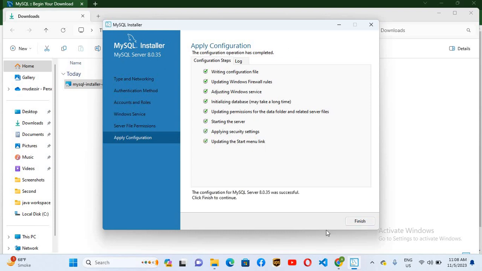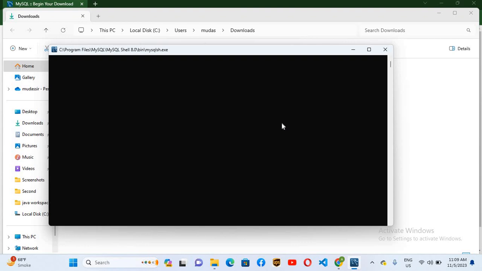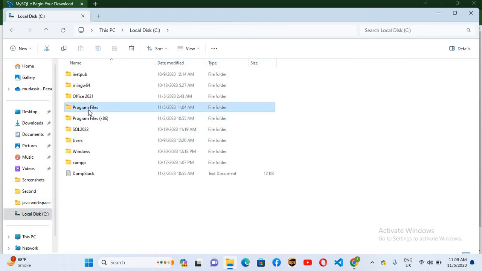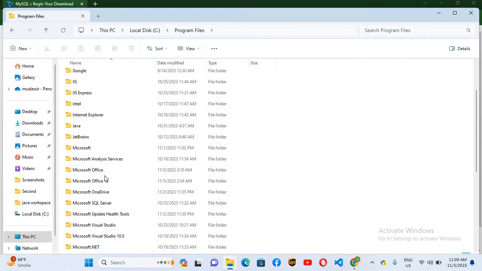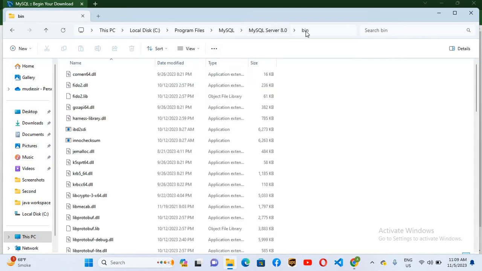Next and Execute. Now it will execute these configurations. So now all is set up, so we will click Finish, Next and Finish. So our installation is complete. Now we will set the path for MySQL. So I'll close this, and now we will go to C, Program Files, and here we will search for MySQL, this one, and MySQL Server, bin, and I'll copy this path.